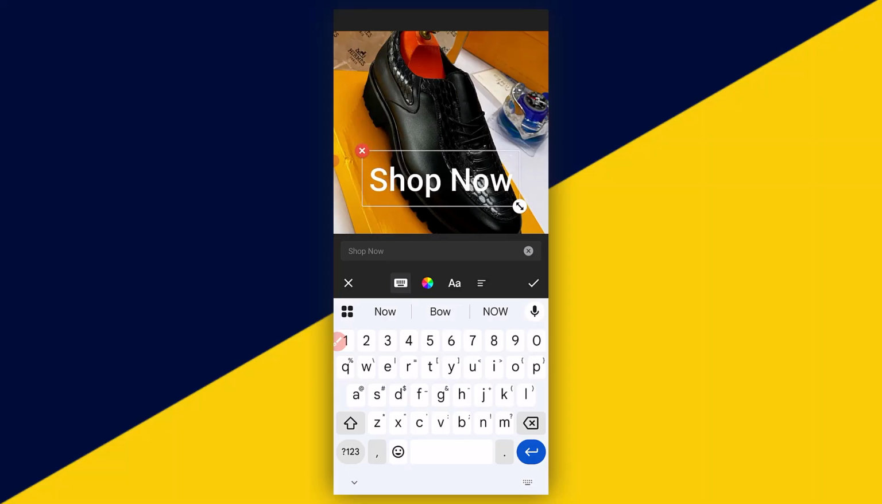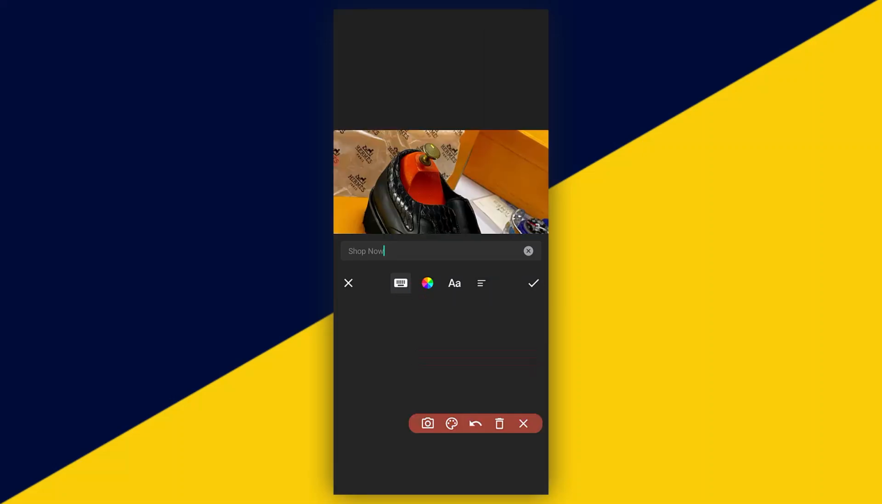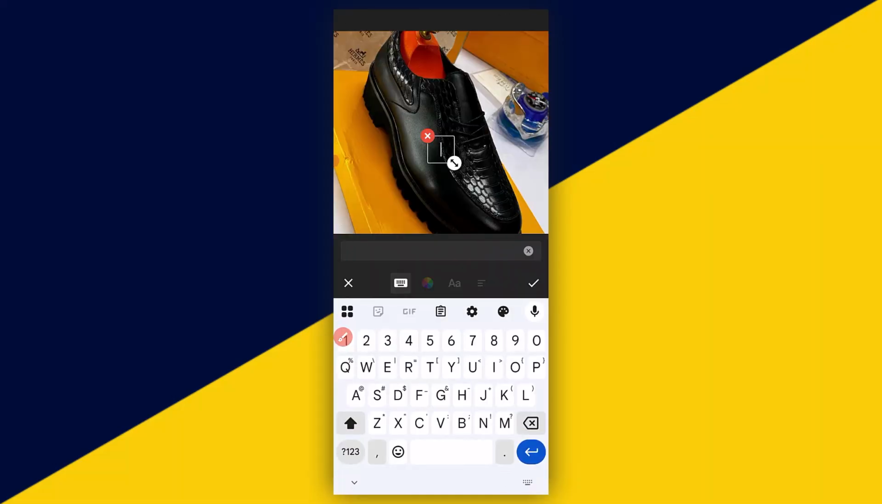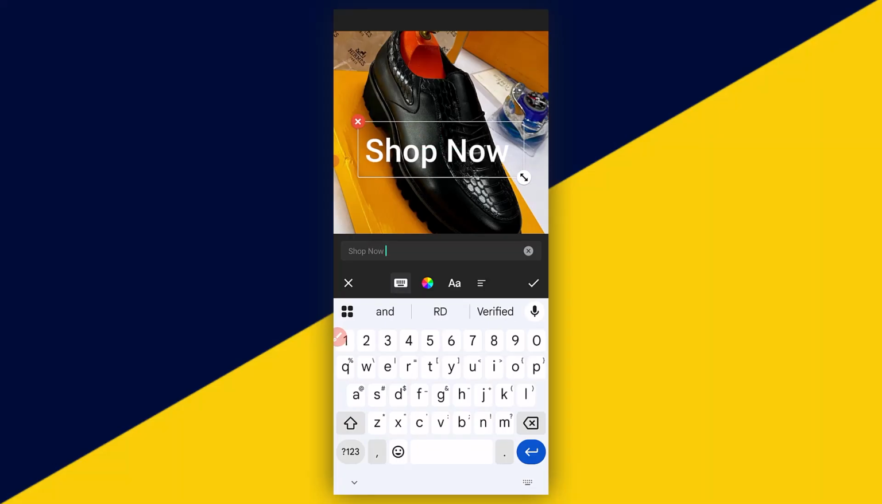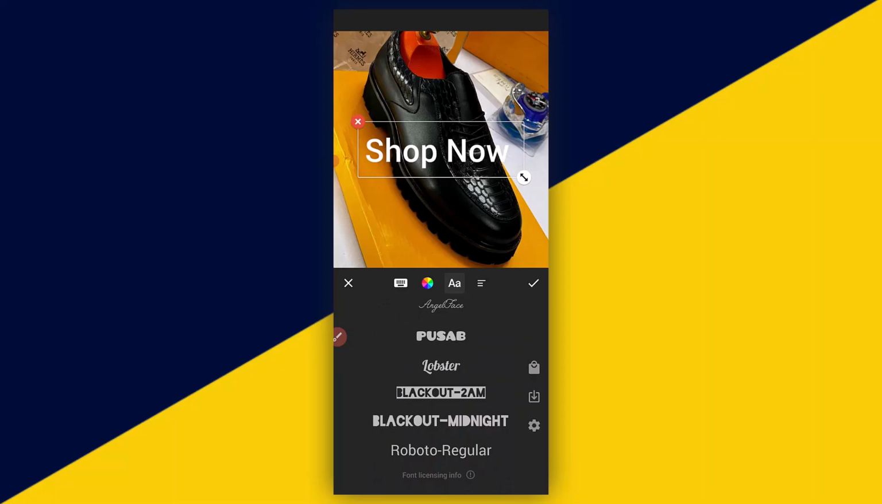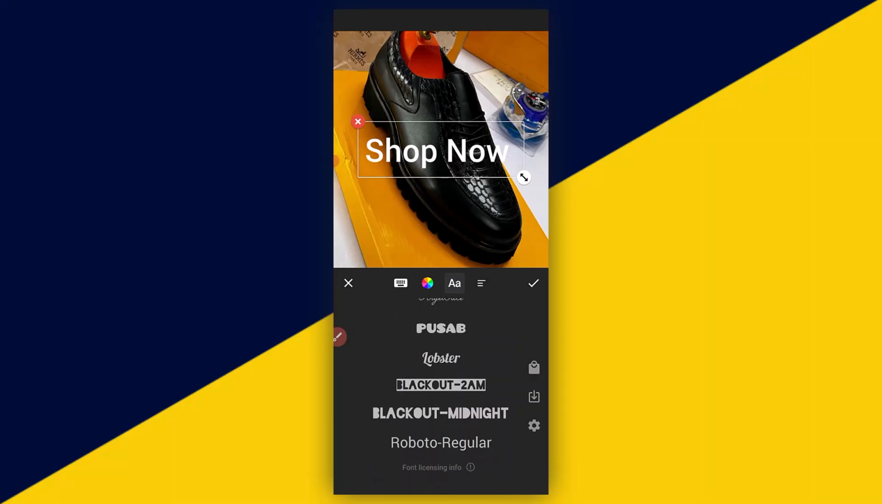Then you can also work on the text font, and at the same time, you can also work on the font and the color of the text. So for that, go ahead and click on the text again, shop now. I'm going to go ahead and increase the font size. You can also click on the font style right here. You can choose different font style from your phone right here. So I'm going to use this particular font style.